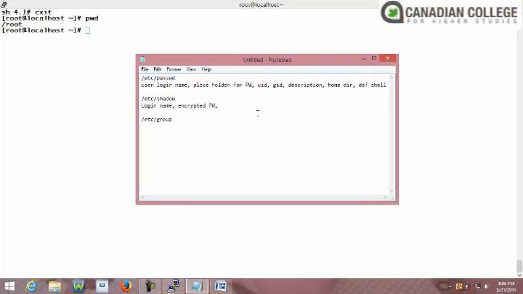What is the other one? Password change date, password expiry, how many days, password aging, and when the account expires, all that information. About the account information, password, when the account is expiring, all that information will be there.